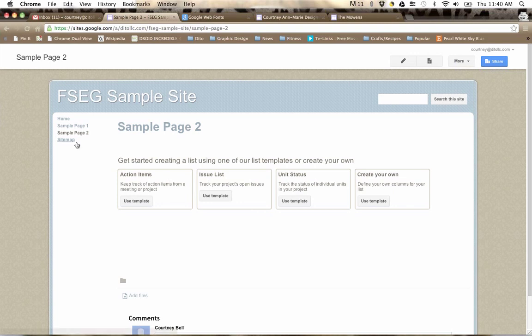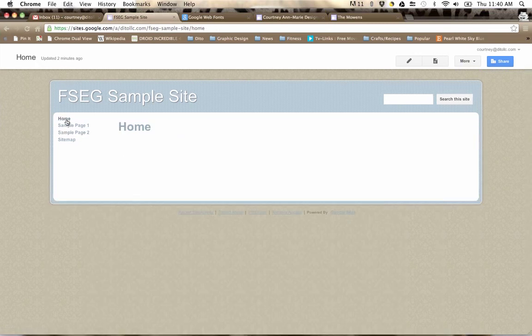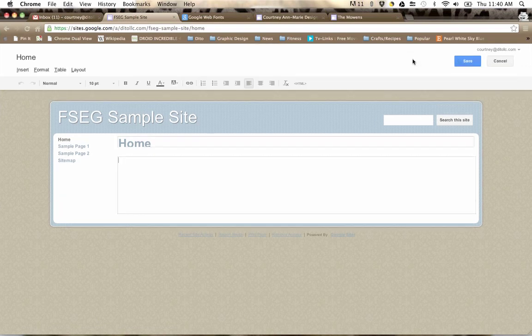So let's go ahead and just look at editing a page real quick. Now that we've seen how we can easily add those pages, if we want to edit, we're simply going to select the pencil. From here, we can just start typing. You can see that we have our formatting up here. We can change the font.